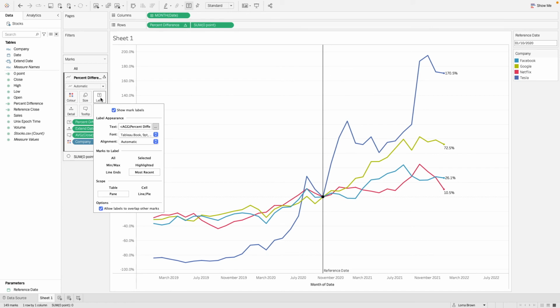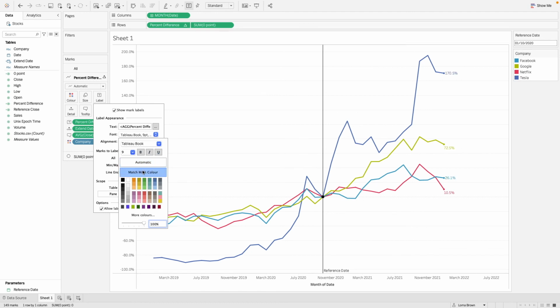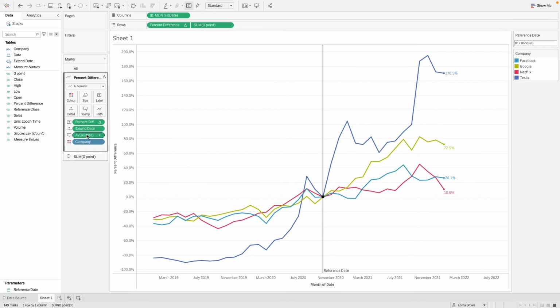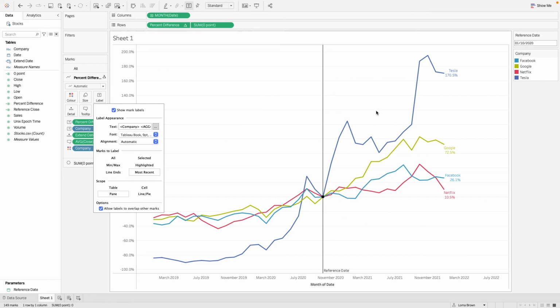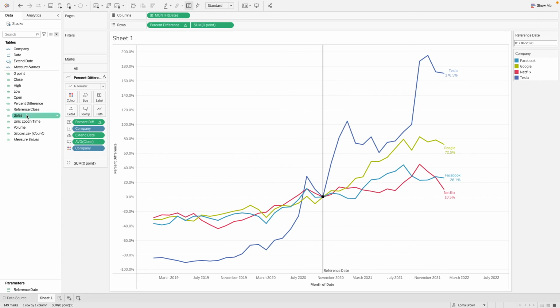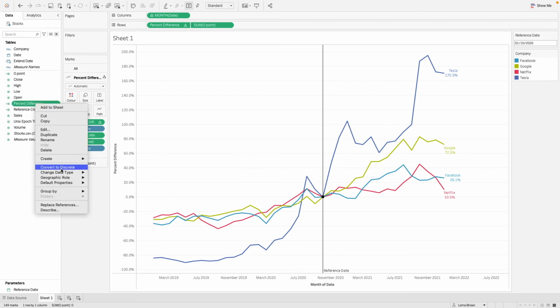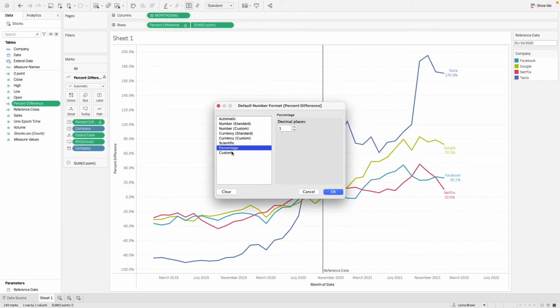Then we're going to make sure that the color matches the mark label. And then we're also going to add our company onto label as well. And finally, we're going to make sure that this is the correct way around and that it is all right aligned. You'll notice on mine as well that we have the up and down arrows, so we can always add those in as well. If you go into your % difference, default properties, number format, you can then add in your up and down arrows into this option here.